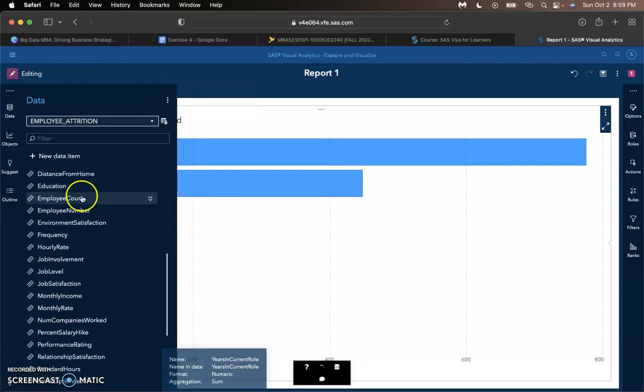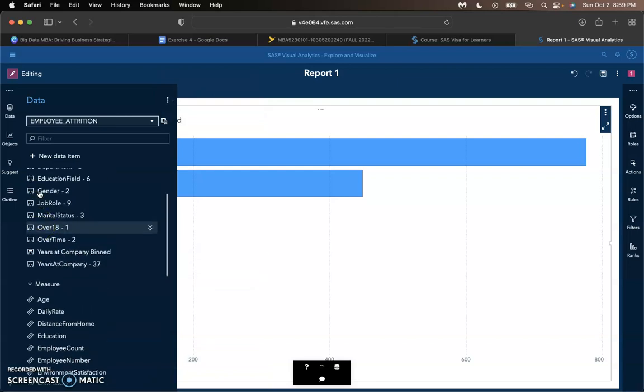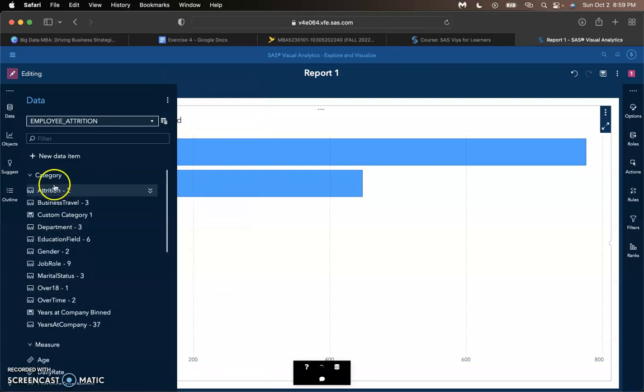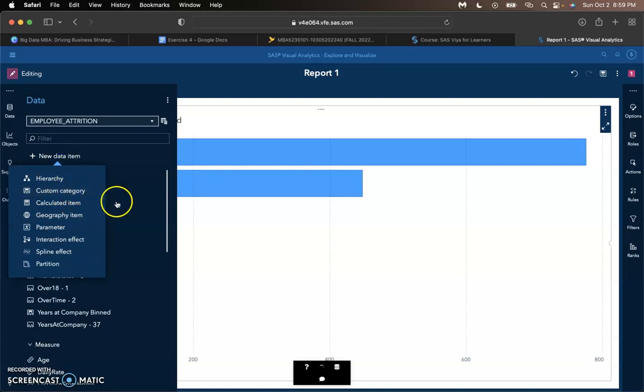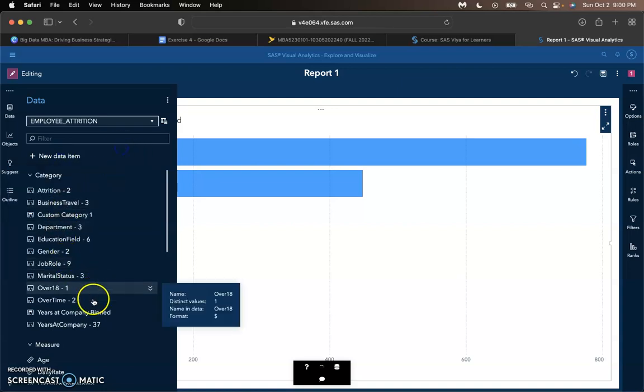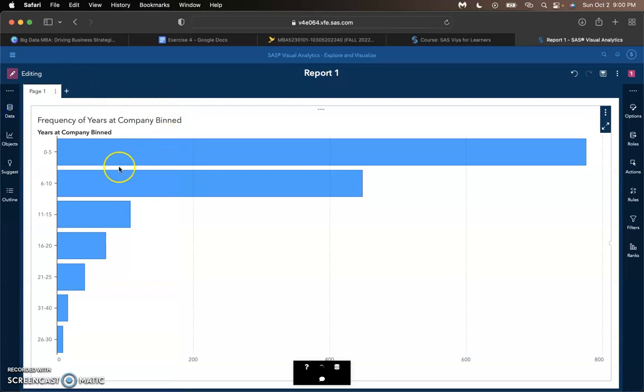Then we went into the data and we changed years at company. It was first under the measure category, so we changed that to go into category, and then from there we went to new data item and we did custom category, and we made a more precise organization of it, so we can see people that were there from 0 to 5 years, 6 to 10, 11 to 15, 16 to 20, 21 to 25, 31 to 40, and so on and so forth.